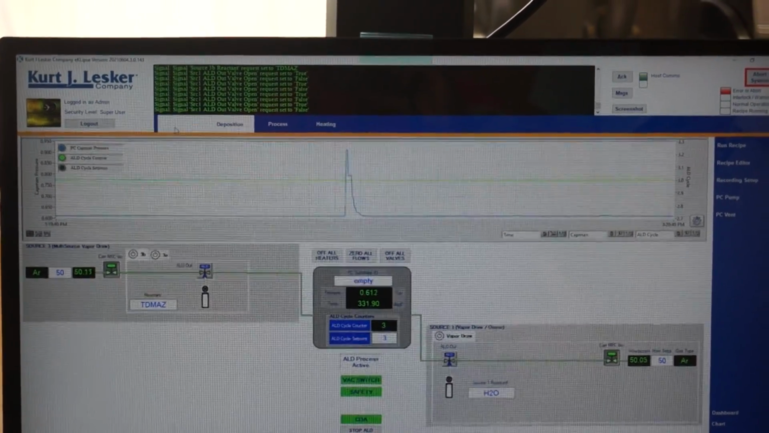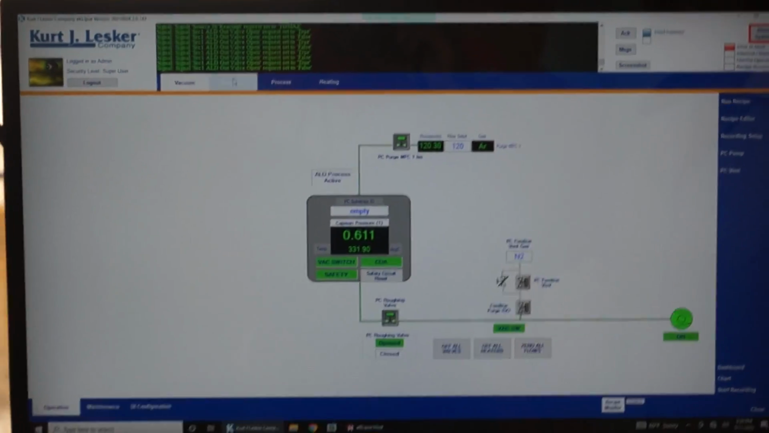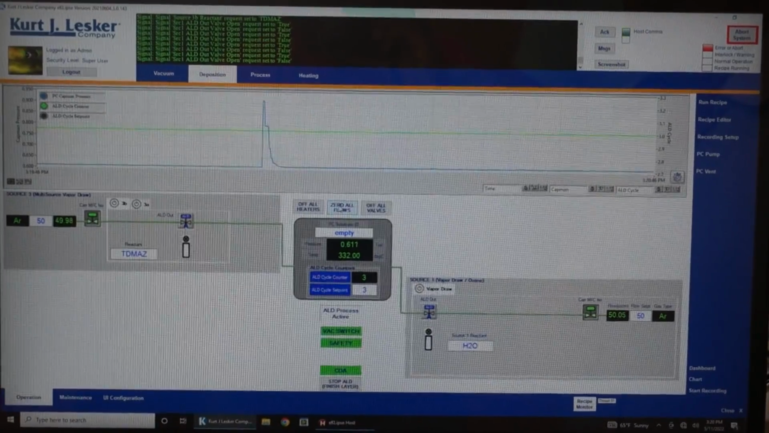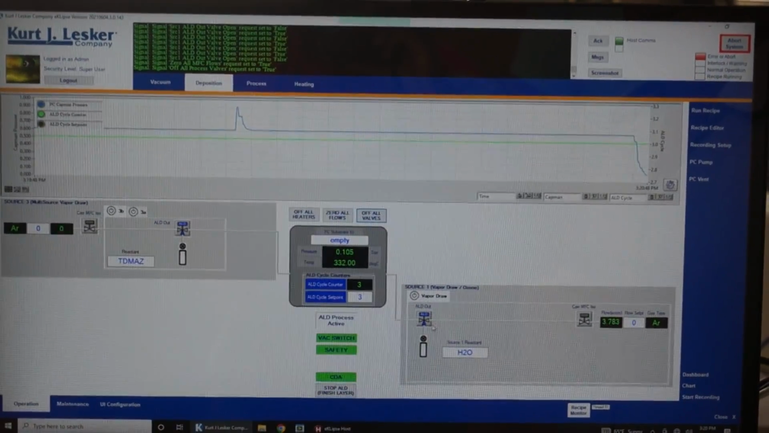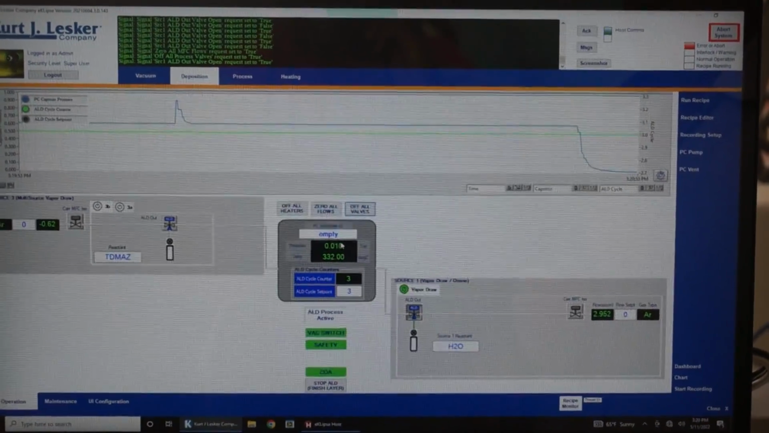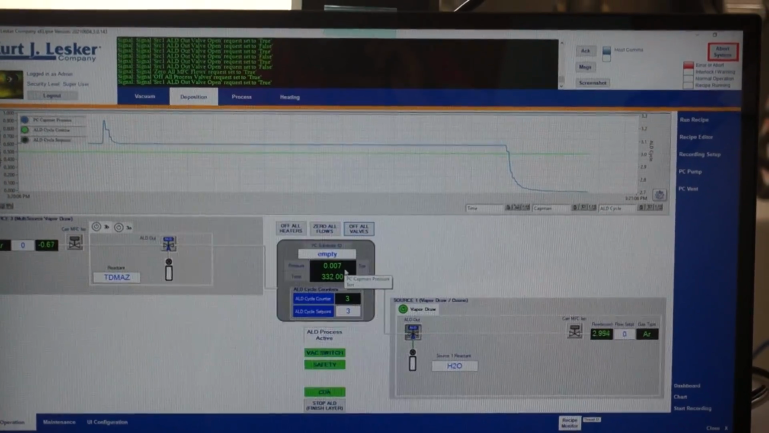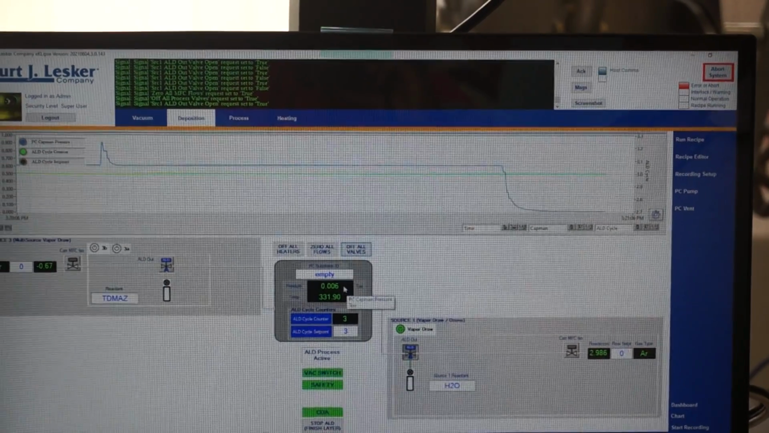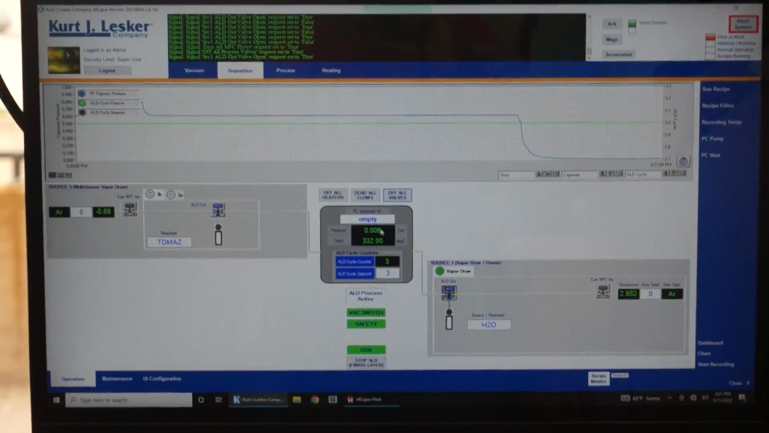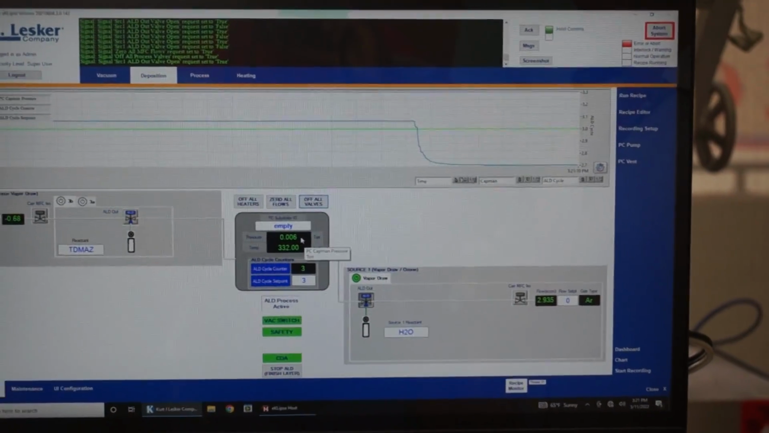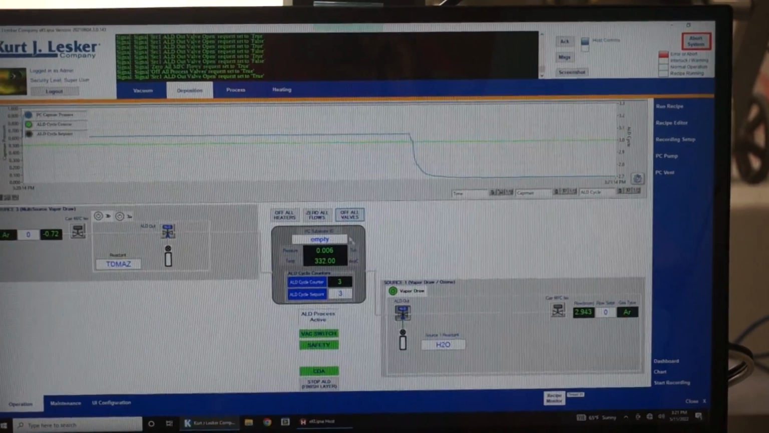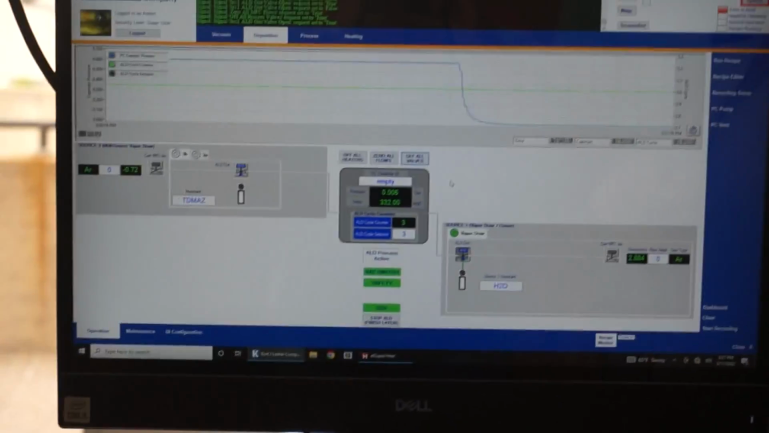Then you come here, you might be able to do it from the screen too. You can zero all flows, turn off all valves, and then open this again. Let it return down to what our base was, which was 6. This is a good indication, since we even got there, that it's probably leak tight. It's probably not leaking. But that's not what we're checking for yet.